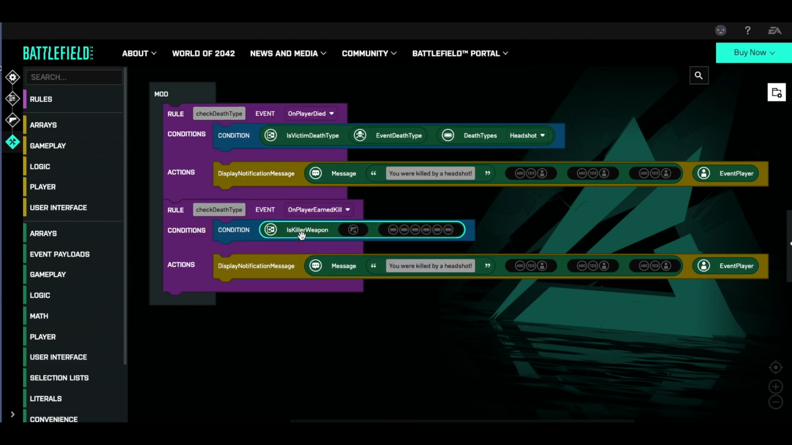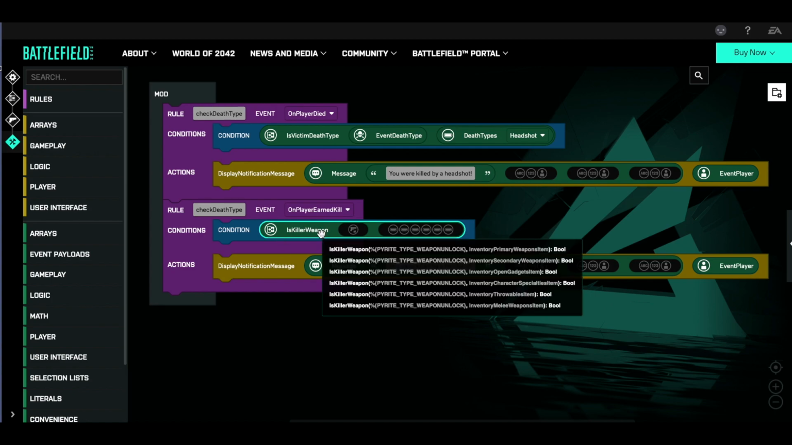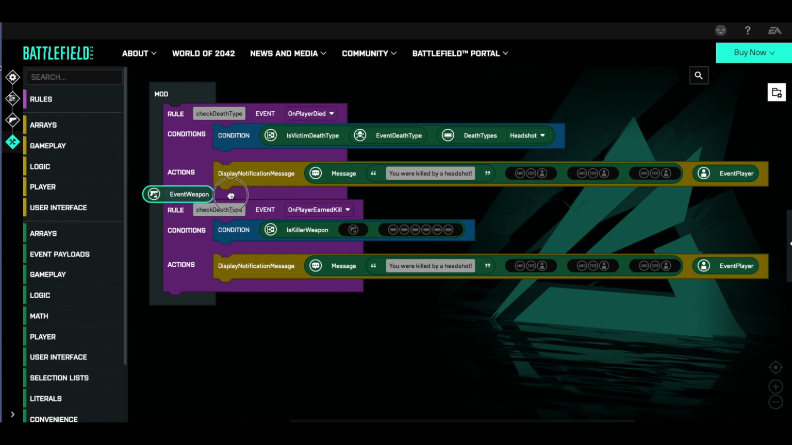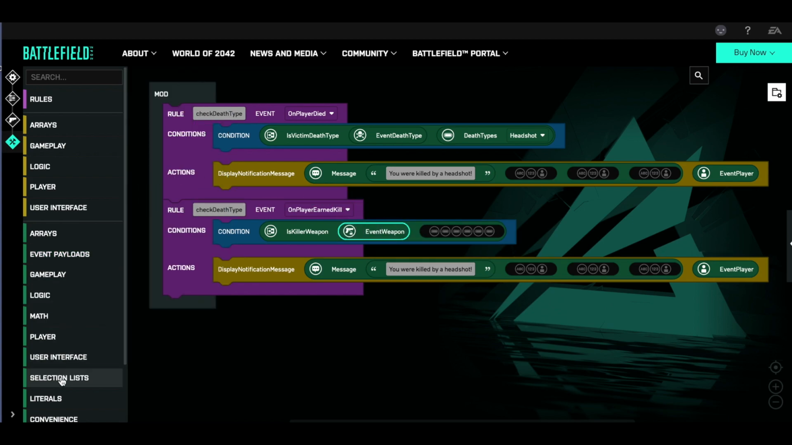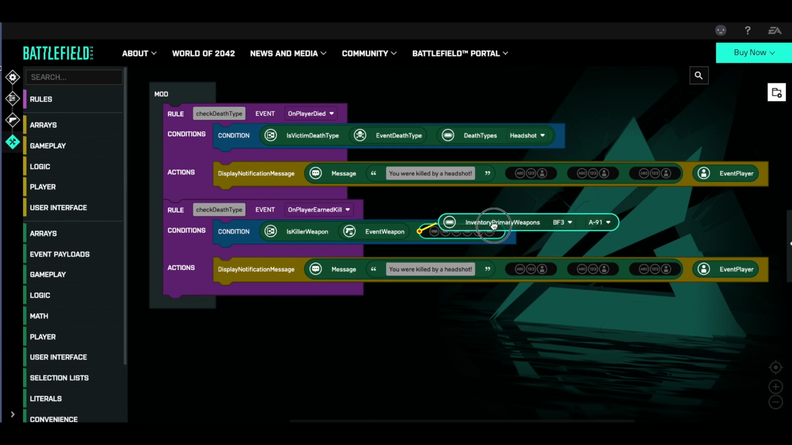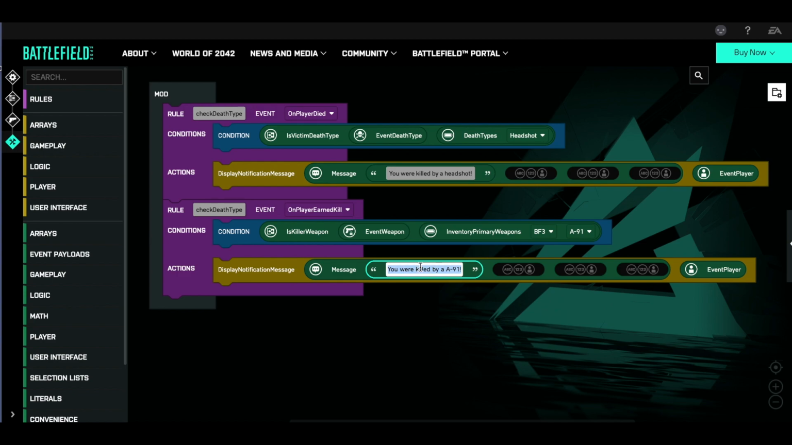So we've got another condition again, is killer weapon. And then we've got the event payload that we had before, the event weapon. And then we need a selection list, which is the weapon that we want to check they were killed by. So maybe we'll just get a primary weapon and we'll drop that in there. This is just an example. So this will now say, you killed the player with the A91.